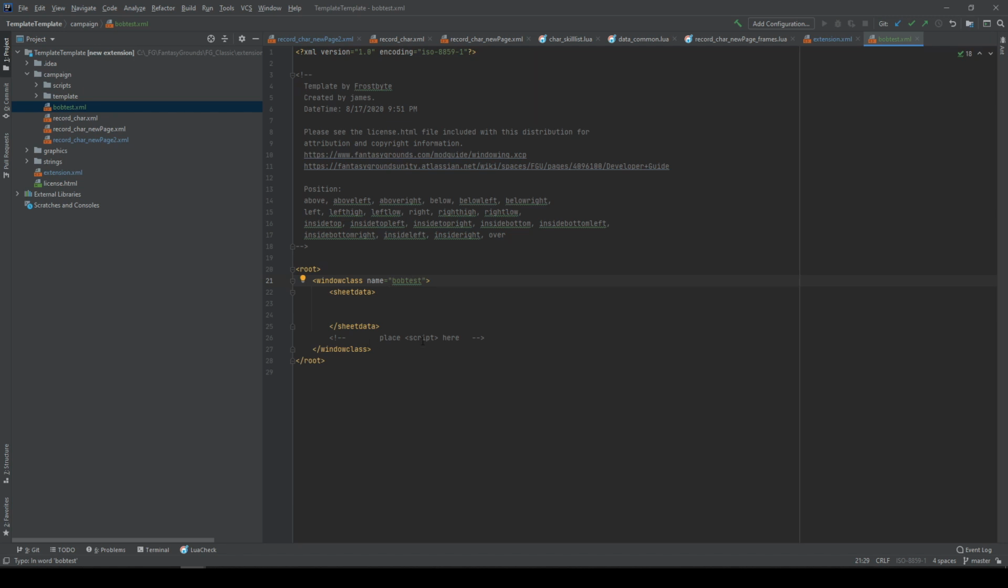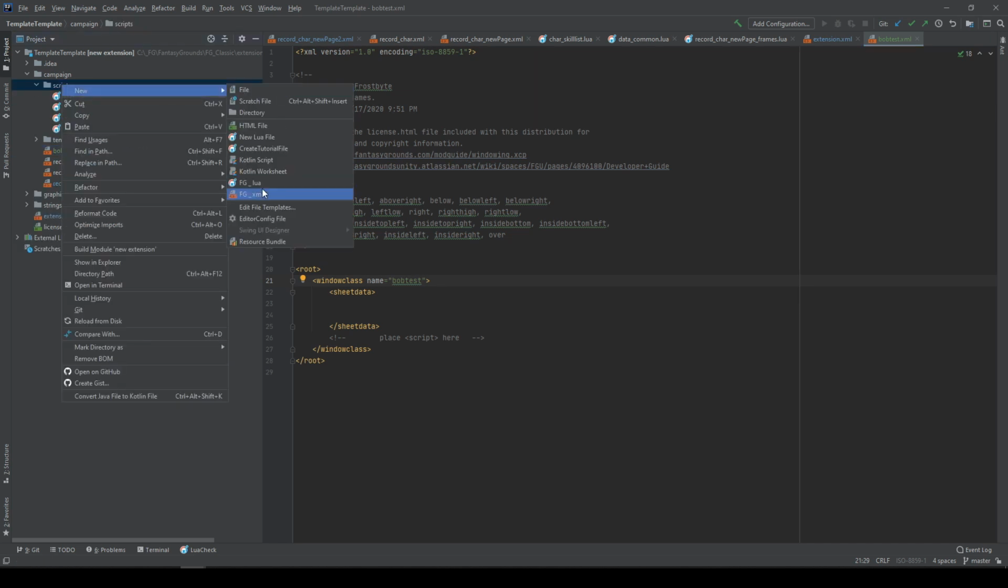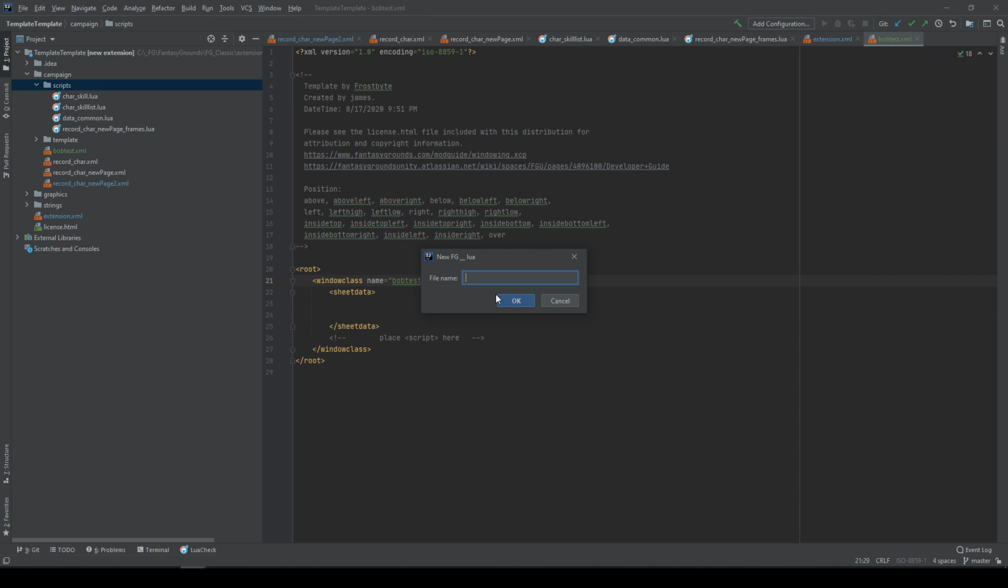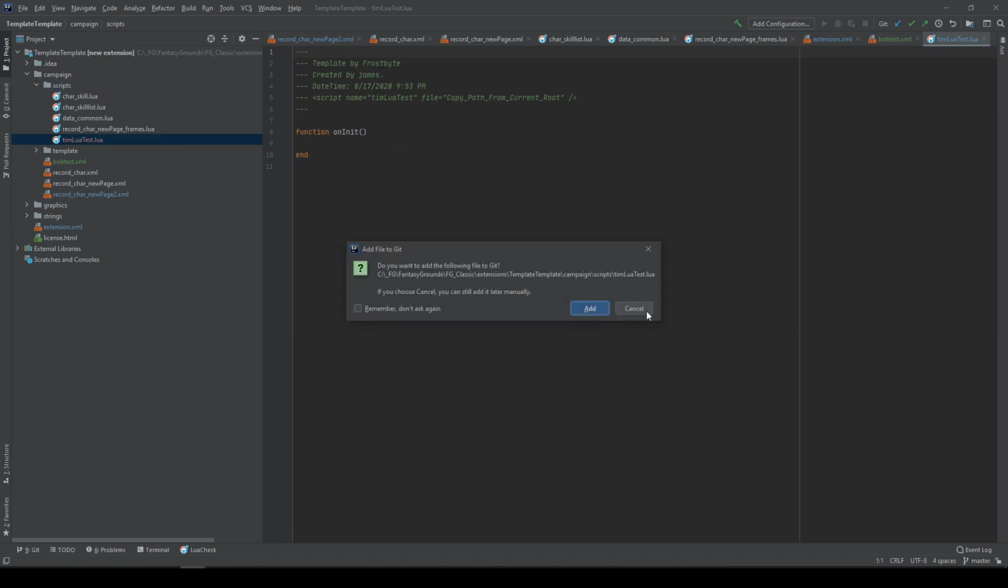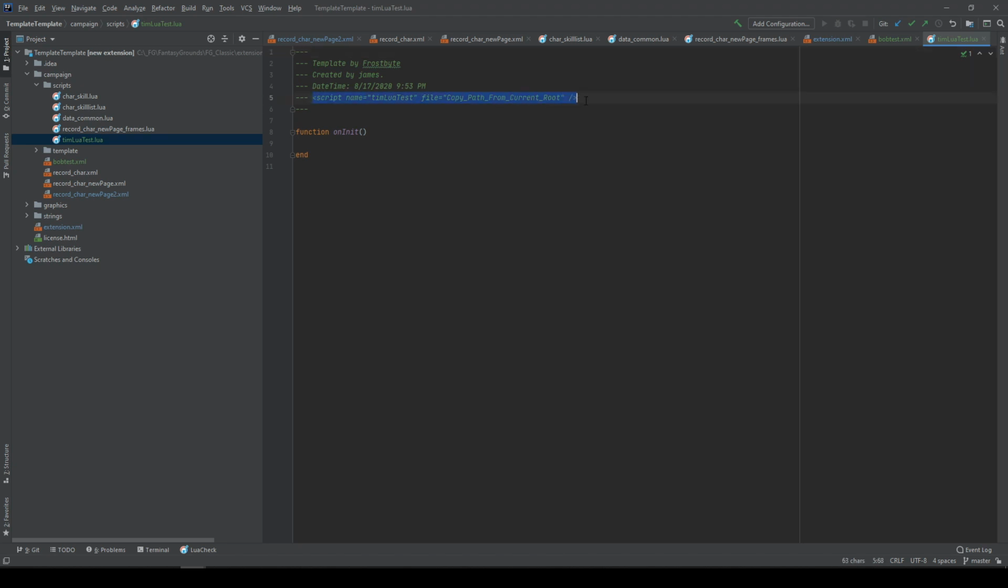The same thing goes for the Lua file. If I want to add a Lua file into my scripts folder in Campaign, I right-click on scripts, I go to New, FG Lua. I'll call this Tim Lua Test. And it creates my Tim Lua Test. Another thing it does is it creates this script element that I'm going to paste into my XML.